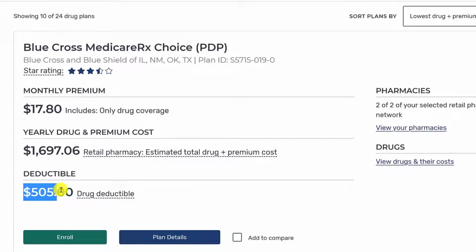So you'll see a deductible. The new standard deductible across the board for the most part is $505. And this deductible only applies to tier 3 and 4 medications. So if you're taking a tier 1 or 2, you just go right to the copay. You pay a set amount for your medications. If you're taking a tier 3 or 4, you first have to eat that deductible. Then once that's met, you then go into a copay.